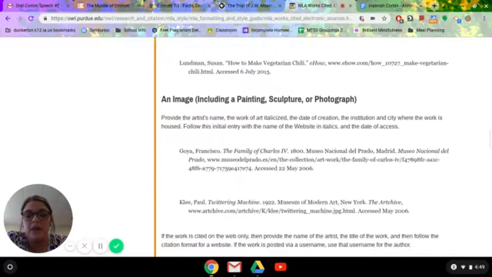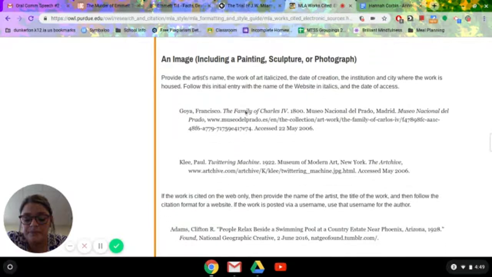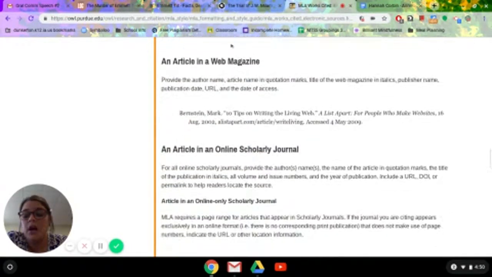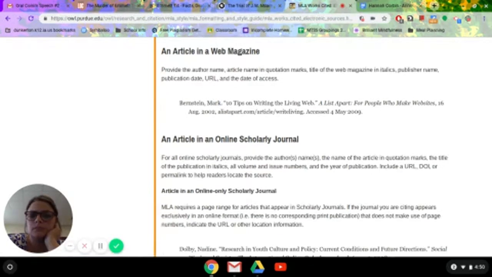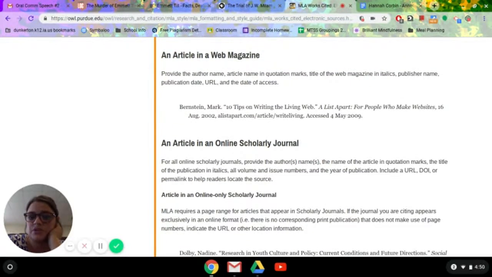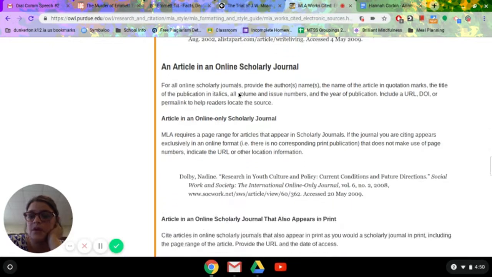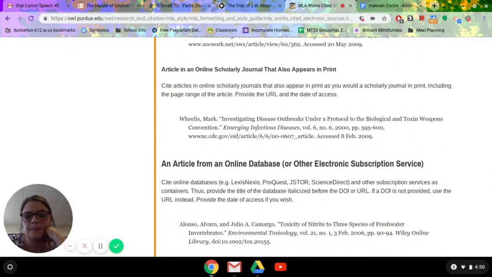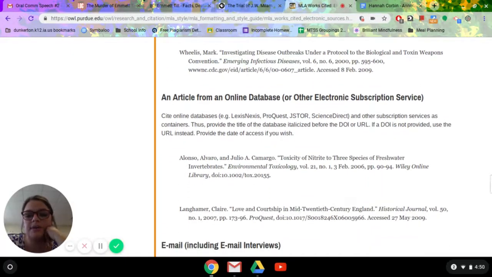If you wanted to cite an image, or an article on a web magazine, so let's say that something like the New York Times put out an article, you could do that here. An article in an online scholarly journal. So let's say you're looking through, what is that called? Academic OneFile on the AEA's website. You would use that. And sometimes they actually give you the citation, so you don't have to worry about those that much. And that's what this one is, one from an online database of some type.